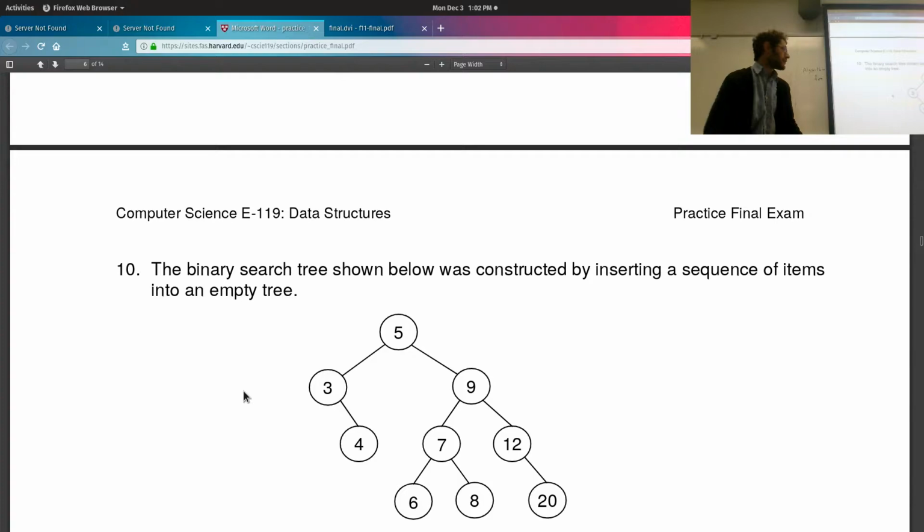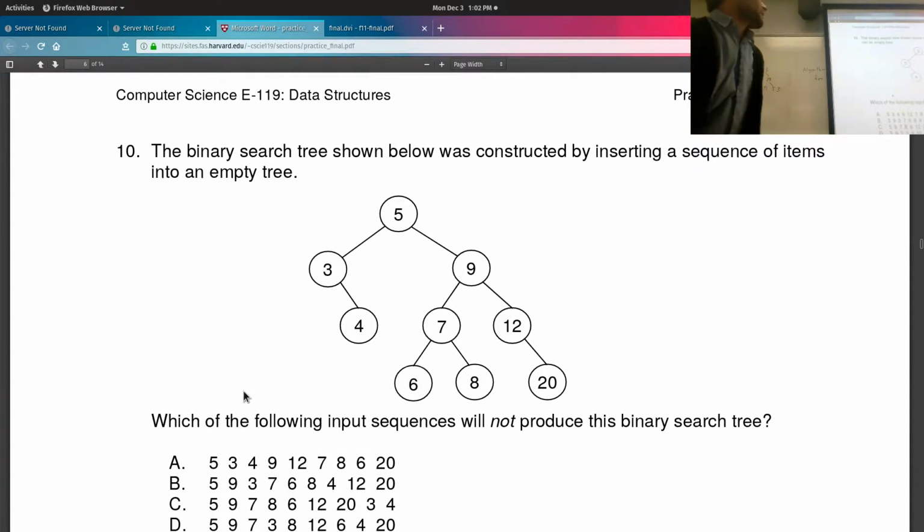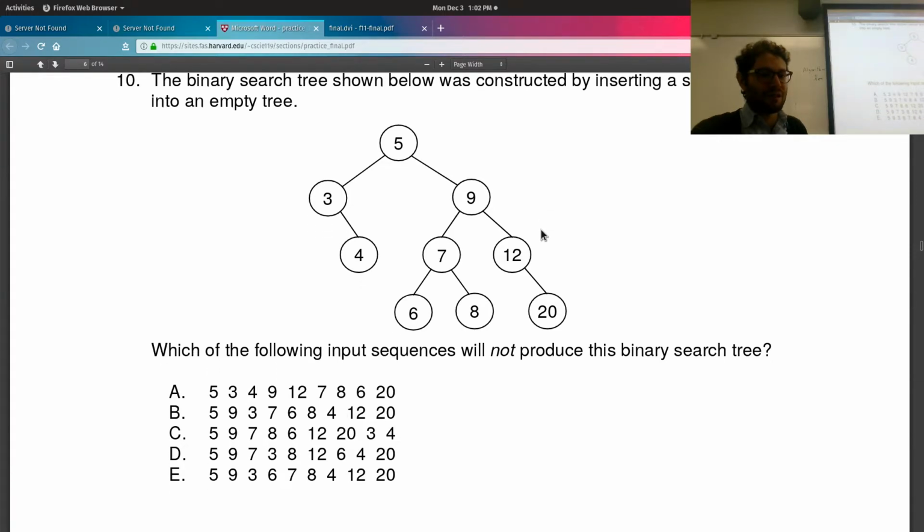All right, let's go ahead and see what this question is. Oh, I'll have to remember this for exam 2 next semester as opposed to making you draw a tree. This is a much better question. All right, the binary search tree constructed below was constructed by inserting a sequence of items into an empty tree. Which of the following input sequences will not produce this tree?